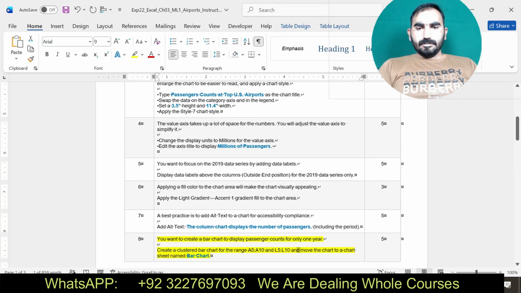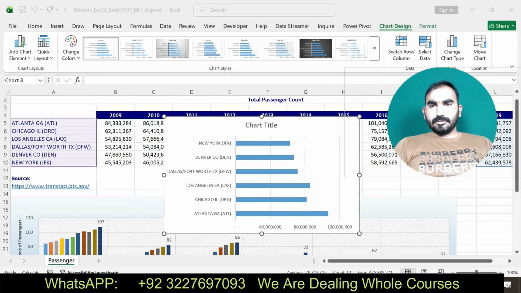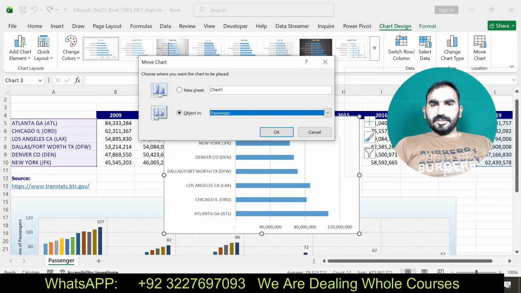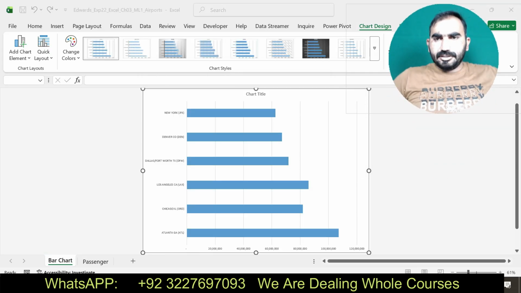Then it says move the chart to a sheet named Bar Chart. Move this chart to a new sheet named Bar Chart. Now you can see this chart is in a new sheet.